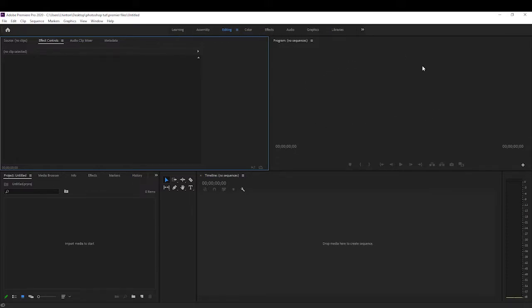This is the view screen, so we see what we're editing, and up here we have a series of tabs. We've got assembly, editing, color, effects, audio, graphics, libraries. So we're going to mainly be working in editing. We're not going to affect anything else at all.